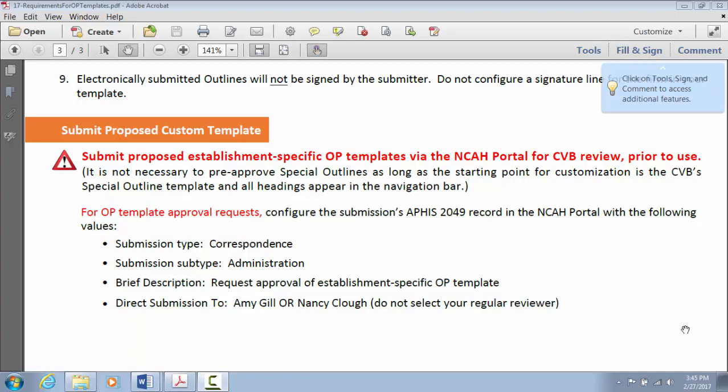So when you do want to submit an outline template for approval, go ahead and make a portal submission and make the submission type correspondence. Don't make it an outline because it really isn't an outline. It's the skeleton of an outline. Submission subtype, it will require one, so just go ahead and pick administration. In the brief description, if you would please enter request approval of establishment-specific OP template. And then when you're asked where do you want to direct the submission, pick Amy Gill or Nancy Cloud. Don't select your regular reviewer.